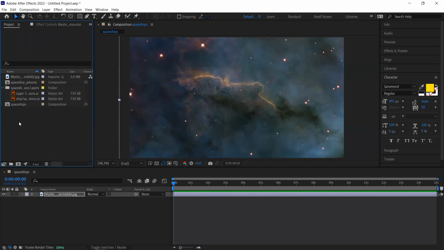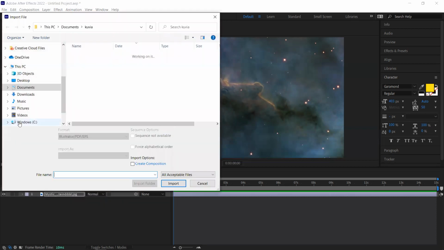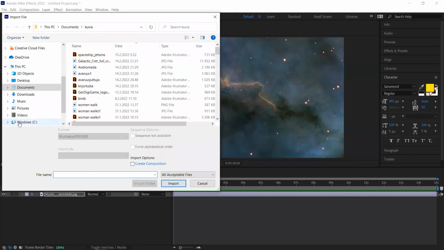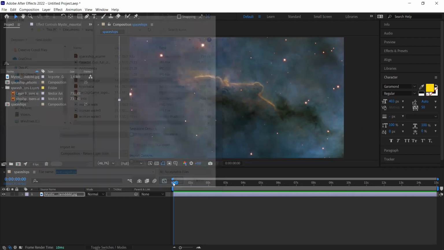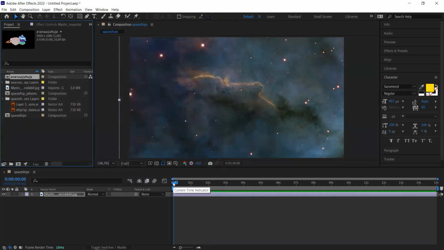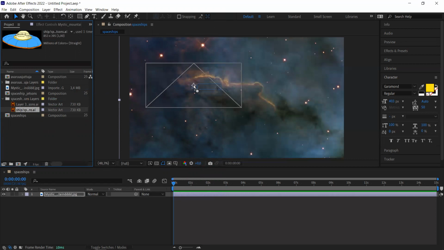And I'm going to import my other file with planets here. Again, as composition, retain layer sizes. Yes. And there they are. Okay, so I'll just drag my Jetsons ship over here.